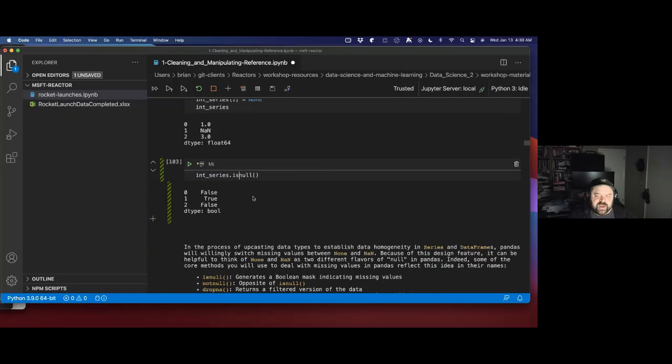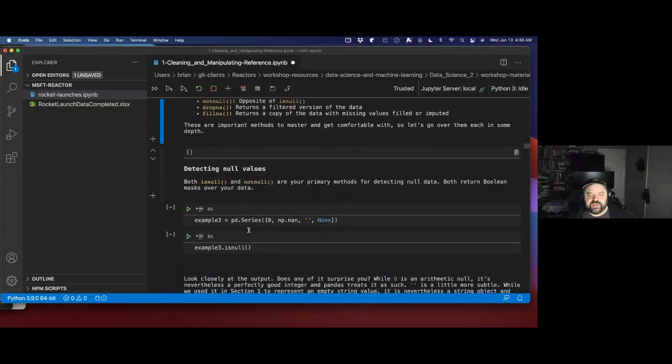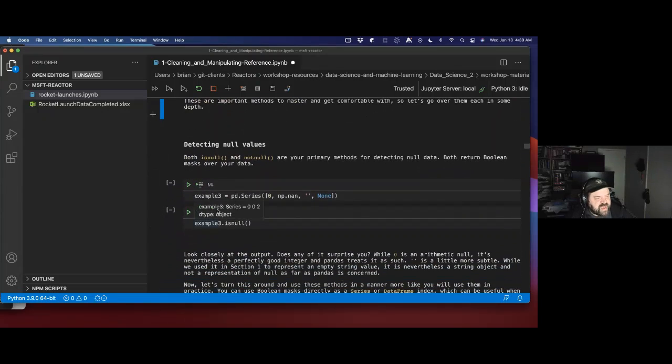Notice if I call the not null function, it's just going to invert the results. 1 is not null, NaN is null, so that's false, and 3 is not null, so that's also then true. Now, the cool thing is, once you have that, you can use those masks to select the rows.